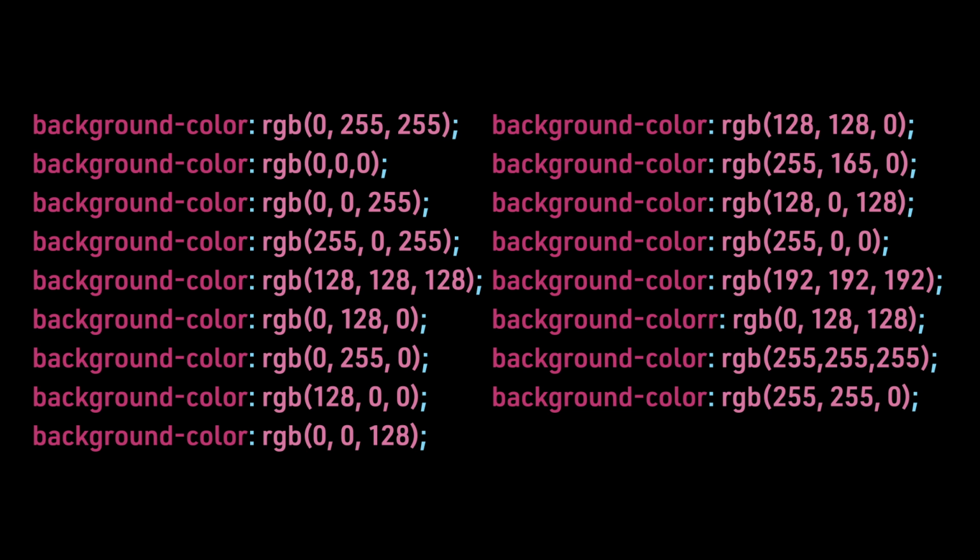128, 128, 128 is gray. 0, 128, 0 is green. 0, 255, 0 is lime. 128, 0, 0 is maroon. 0, 0, 128 is navy. 128, 128, 0 is olive.